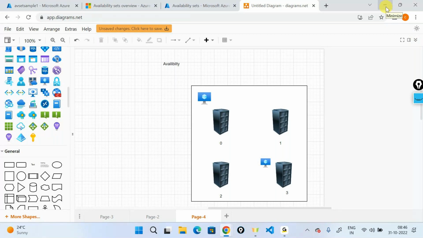Kiran, I have a question. So here 0, 1, 2, 3, are these servers or the racks? These are server racks. So each rack can have multiple physical servers also, right? Yes, correct. So in that case, assuming 0 has 2 servers and 1 has 3 servers, 2 has 4 and 3 has 5.